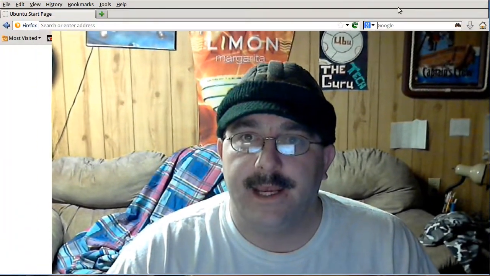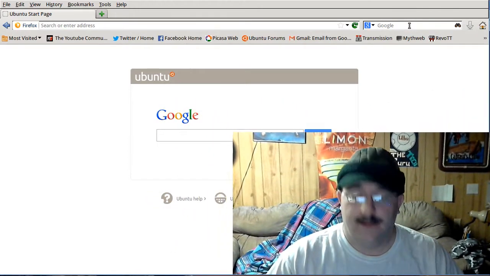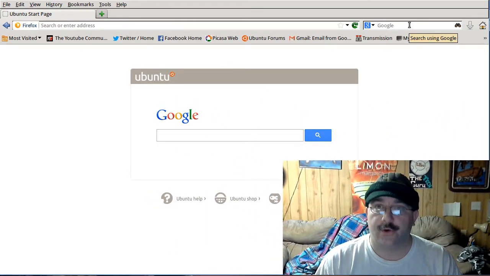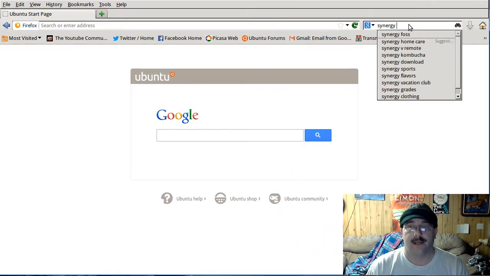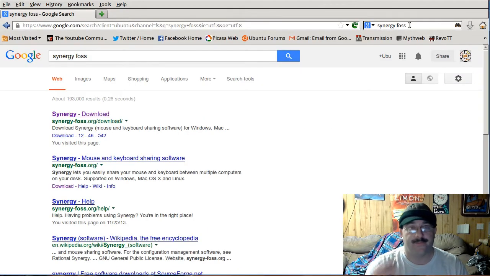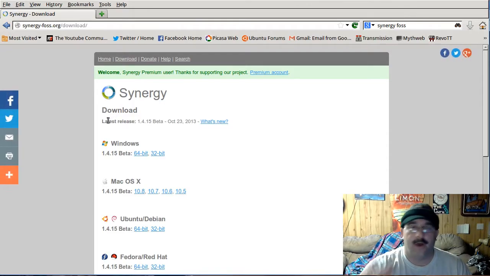The first thing we're going to need to do is go to Google and type in Synergy space FOSS. The first search result should be the website we want, synergy-foss.org. You click on that, and it takes you to their webpage, and mine brought me automatically into my premium account.